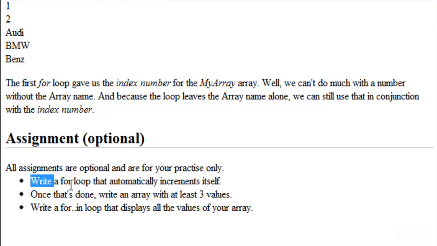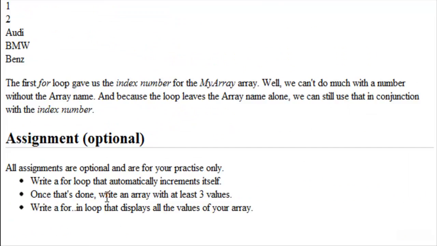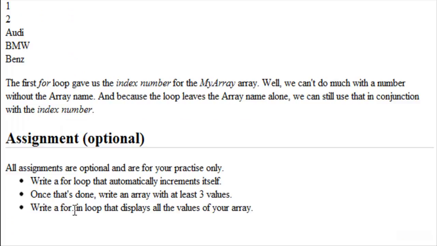So first, write a for loop that automatically increments itself. What we mean is just like this. Just write something similar to that. You can pause it here and copy this over and then try writing it yourself. As long as you understand it, that's all I ask. Then once that's done, write an array with at least 3 values. We have that here: variable myArray is equal to new Array, 1, 2, 3 values. And then write a for in loop that displays all the values of your array.